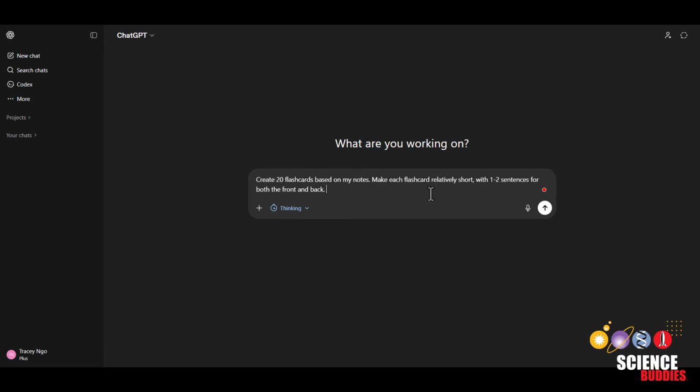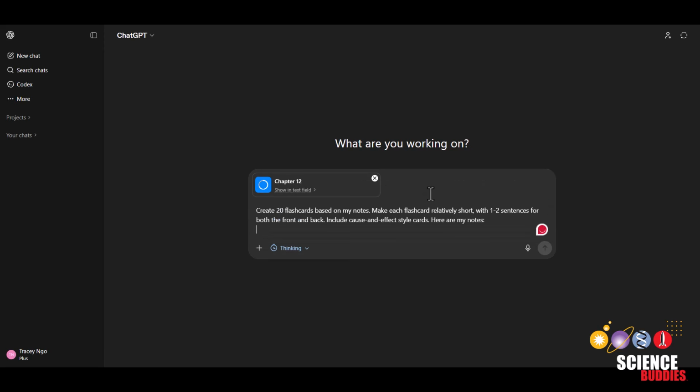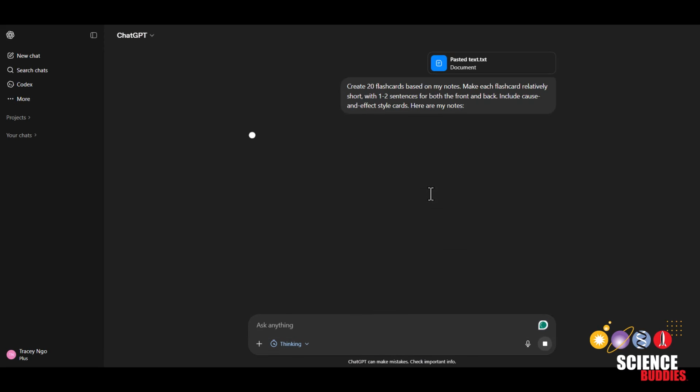And since these are history notes, I want to memorize the cause and effect of certain events. So I will also include cause and effect style cards. And then I'll just add in here are my notes and then paste it in and send it.